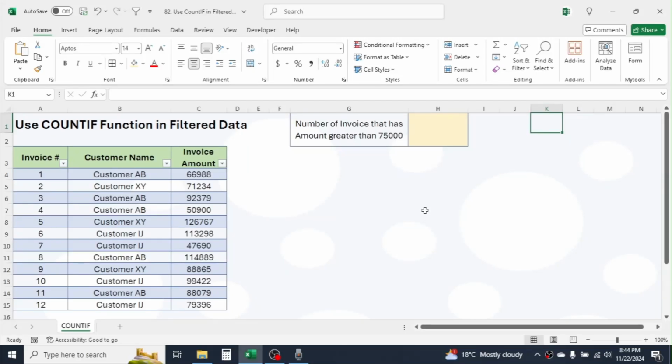In this tutorial, you will learn how we can do conditional counting in case of data filter mode in Excel. First, understand the data and requirement. Here, we have invoice number, customer name, and invoice amount. Requirement is to find out the number of invoices which have an amount greater than 75,000. And it should give the result correctly when we apply a filter in the data.